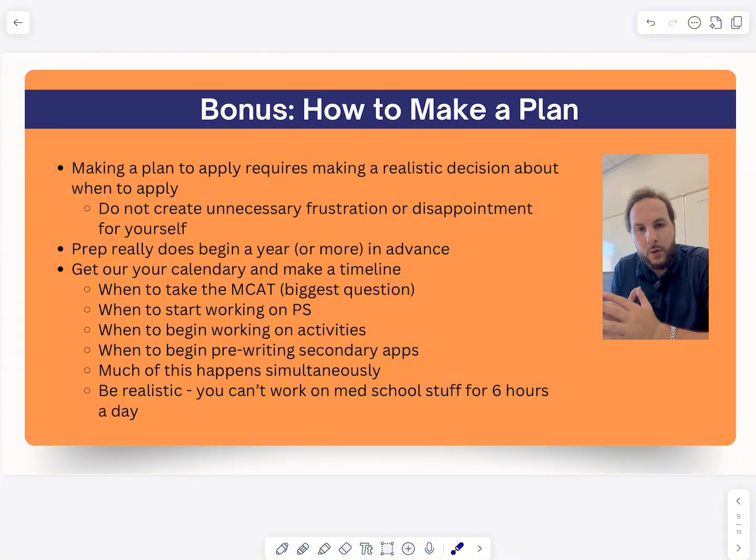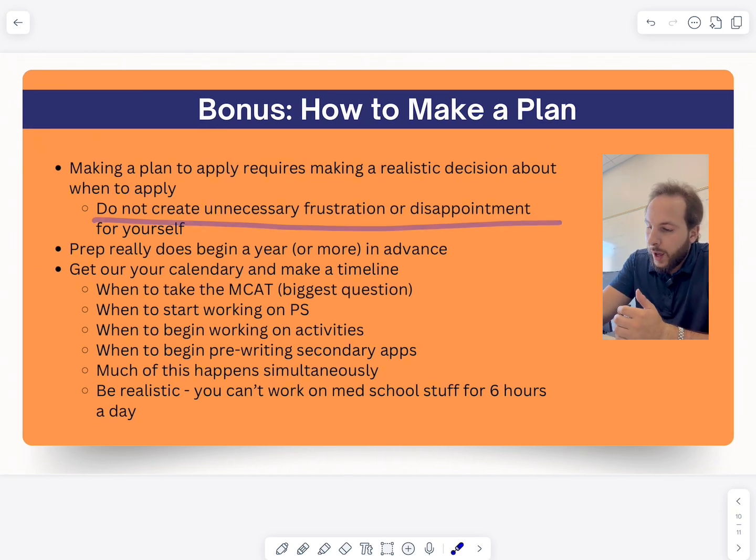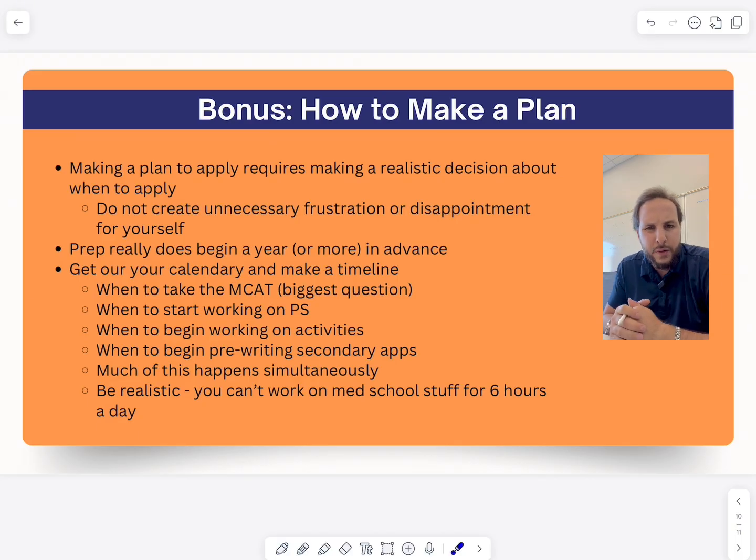If you do not know when you are going to apply to medical school, it's difficult to begin preparing. I say this because you don't want to create unnecessary frustration or disappointment for yourself in this process. It's already a difficult process, right? It's not easy. And what you don't want to do is, maybe it's March and you're like, oh, I really want to apply in May. Or maybe it's April and you're like, I really want to apply in May so I can get accepted to medical school this year. And you get so excited, and the anticipation of applying to medical school just overwhelms you and you're so excited about it.